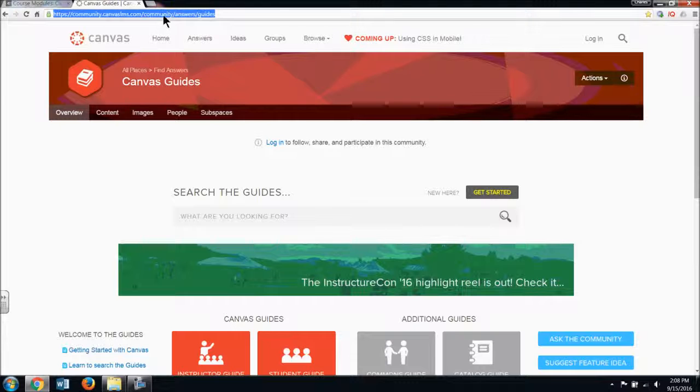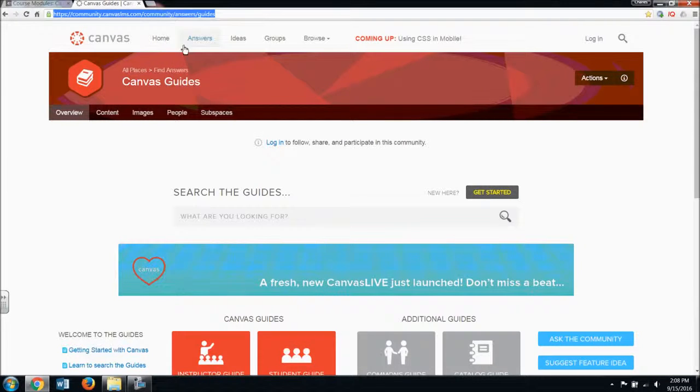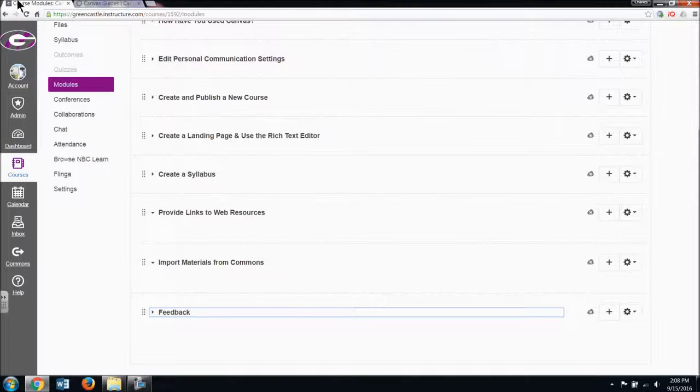I'm simply going to copy that. I'm going to highlight the web address and copy it. I'm going to go back to my Canvas home screen, in this case the modules, and there are several different options that I have here for sharing that resource.